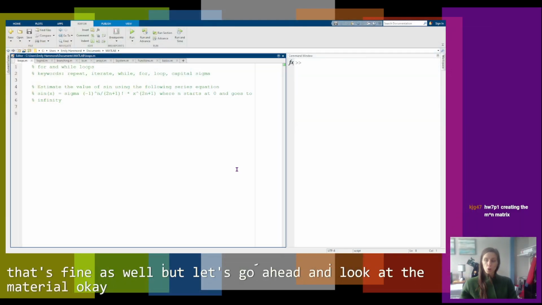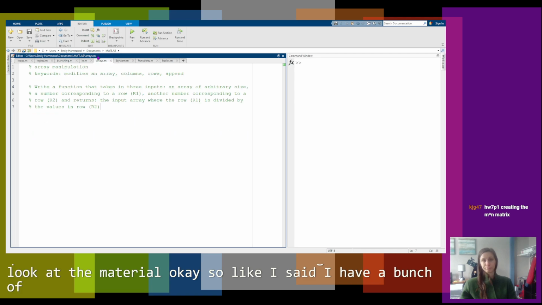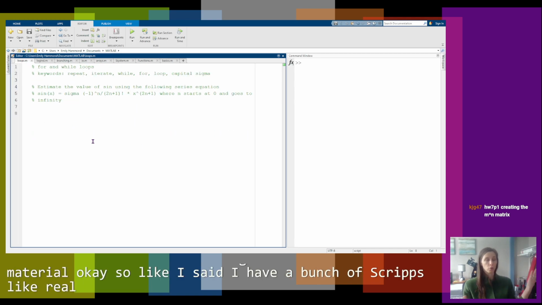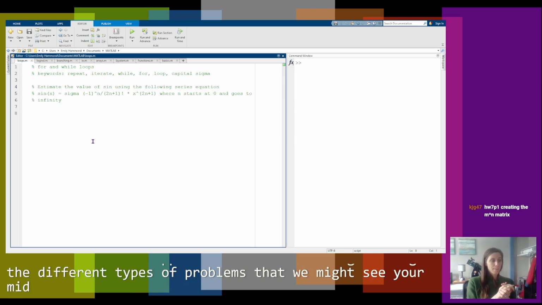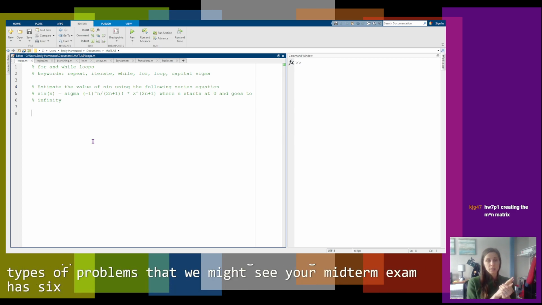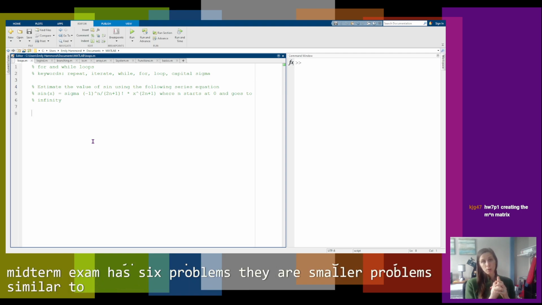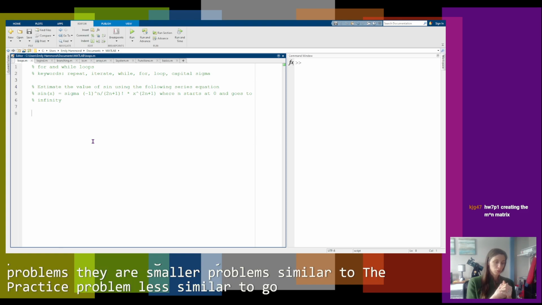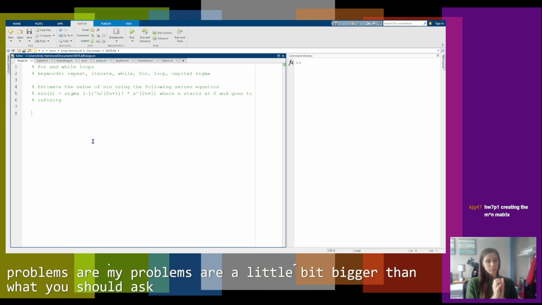Okay, so like I said, I have a bunch of scripts that I created that go through the different types of problems that we might see. Your midterm exam has 6 problems. They are smaller problems, similar to the practice problem, less similar to your homework problems. Your homework problems are a little bit bigger than what you should expect on the midterm.